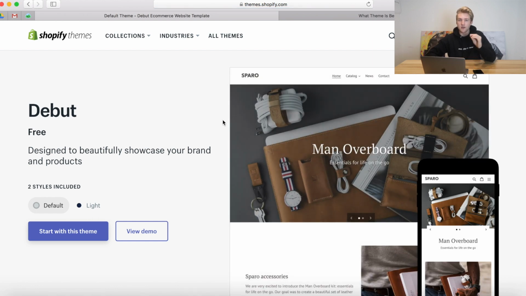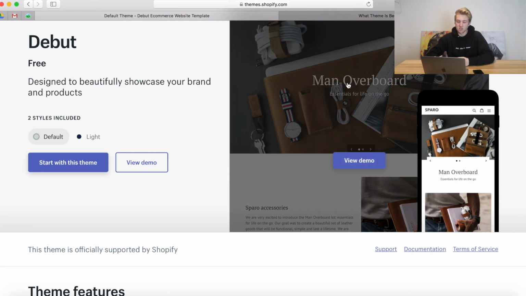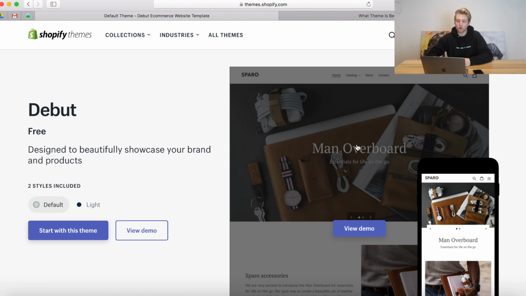The reason for it is it's very, very simple for a one product store. You delete this main part you see where it says man overboard. You delete that entire image, you delete the section below, and then it's just your featured collection. You add in one product on your store, you move that to the home page under your collections, and bam, you've got one product right there when they go to the actual domain.